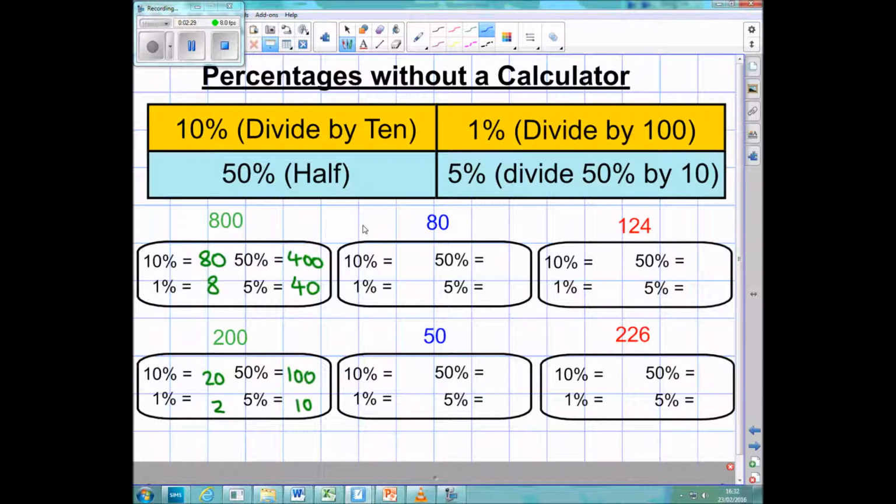80 is slightly harder to do, but we can still do it in our heads. Dividing 80 by 10 will give you 8. Dividing it by 100, because we have no more zeros to take off, we'll end up with a decimal answer, which is 0.8. Halving 80 for 50% will give you 40, and then dividing that 40 by 10 will end up with 4. Pause the video and have a go at 50 underneath.